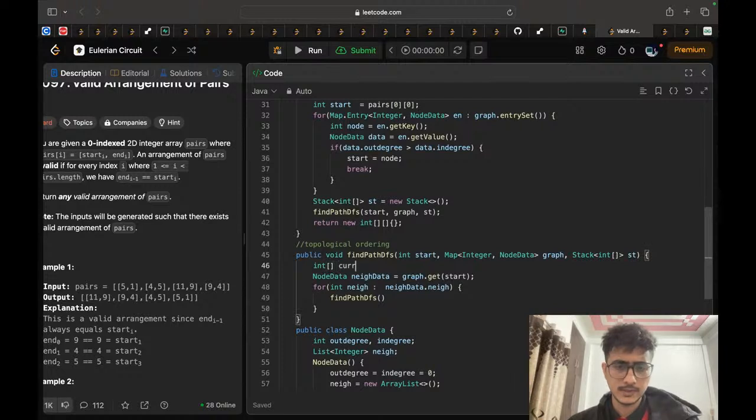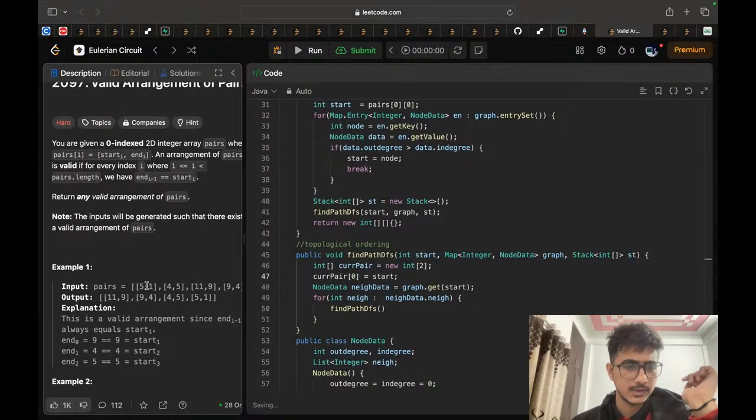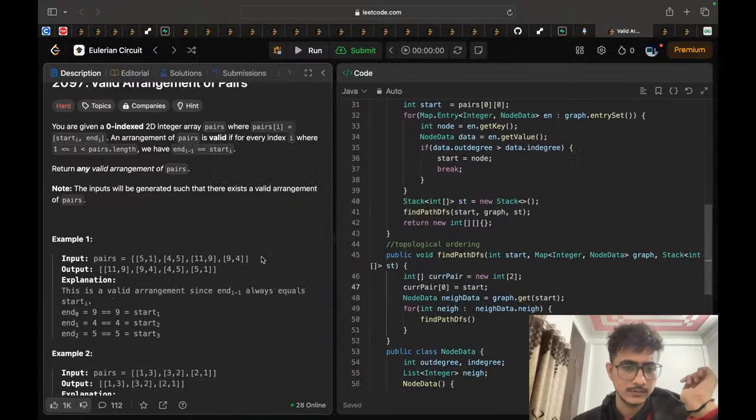So our current pair will be of size two, which will have a zero value as the start. Suppose we are starting from 11, so the first pair here we will start from 11, and then we go to the neighbor of 11, which is 9. So first we will store this 11 in our current pair, then we need to store its neighbor.